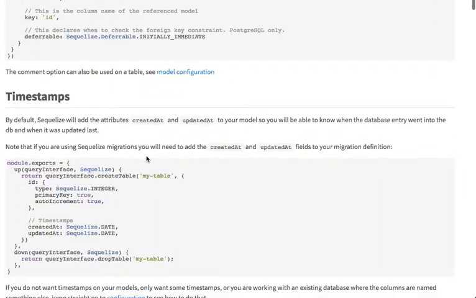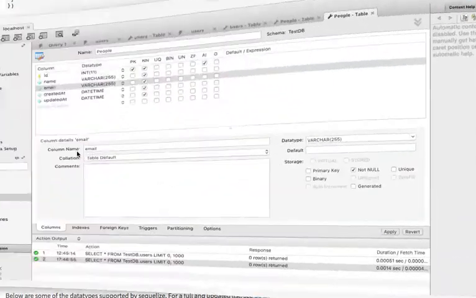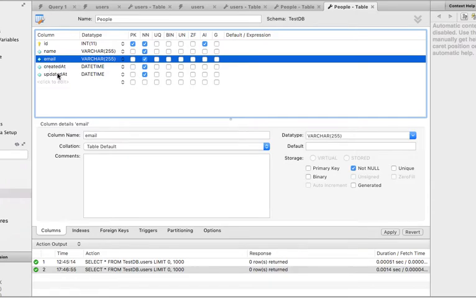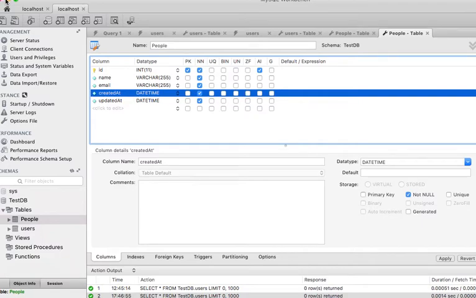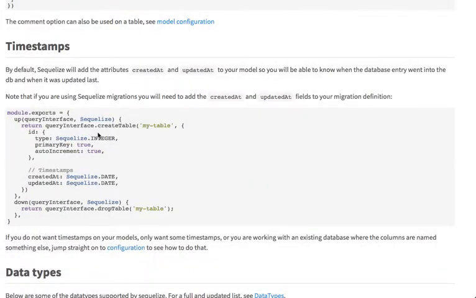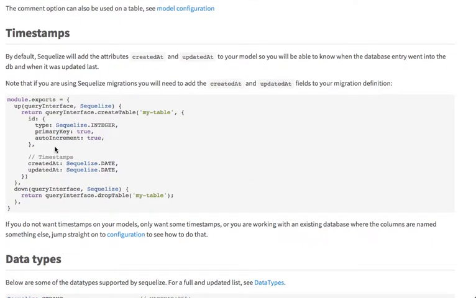Let's talk about timestamps. If you see in our table also, it has created two fields, createdAt and updatedAt, two different fields which we haven't specified in our model. So it is automatically adding these two fields in our model. But you can also specify them.